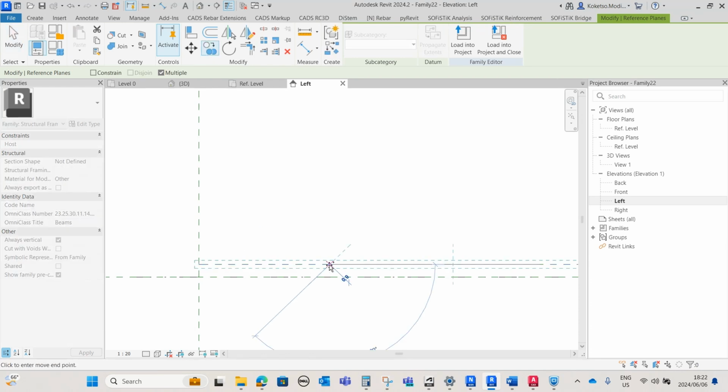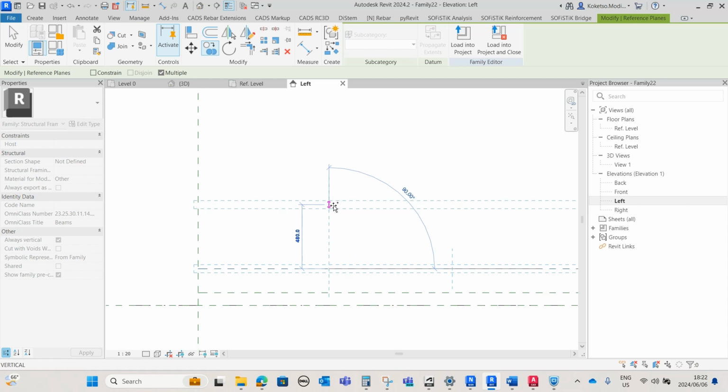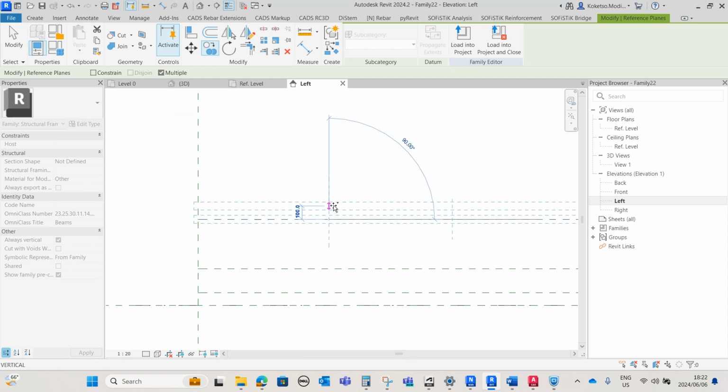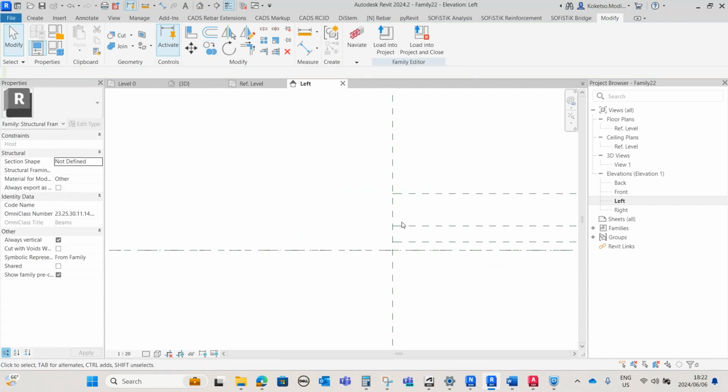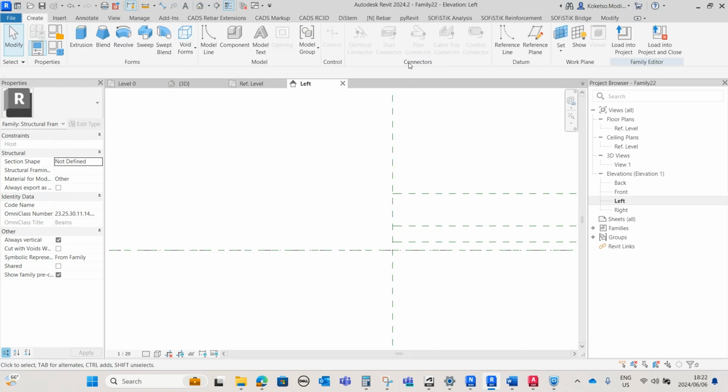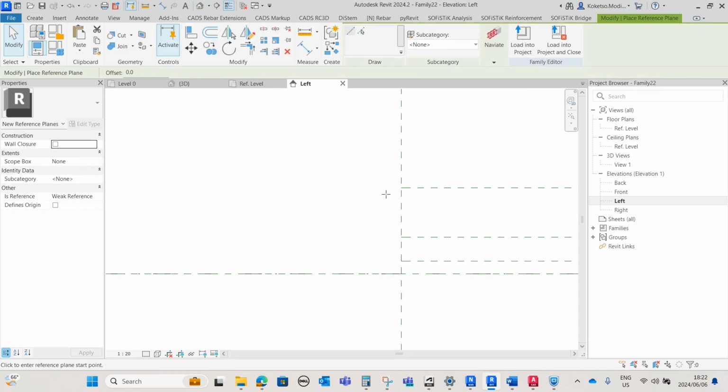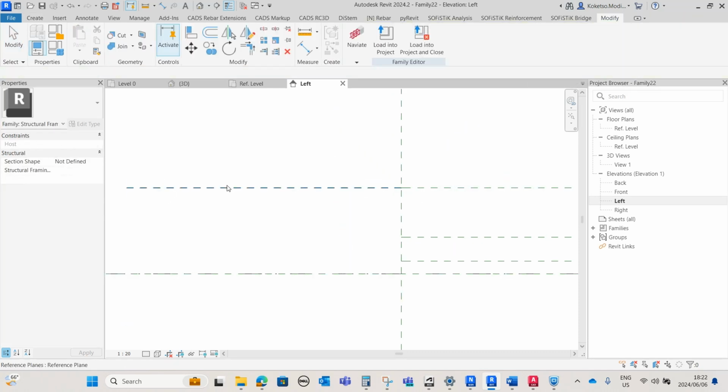And then you're going to copy another one upwards by 180 millimeters, another one by 370 millimeters. And then you're going to stop from there. You're going to go to the left hand side and then you're going to say reference plane and then you're going to place another one like this.